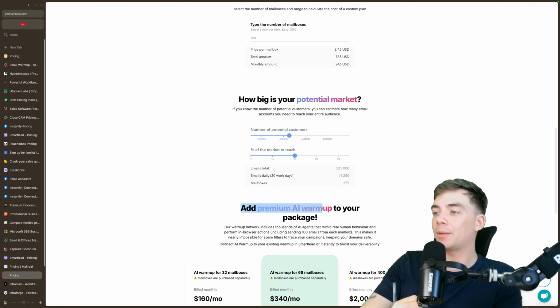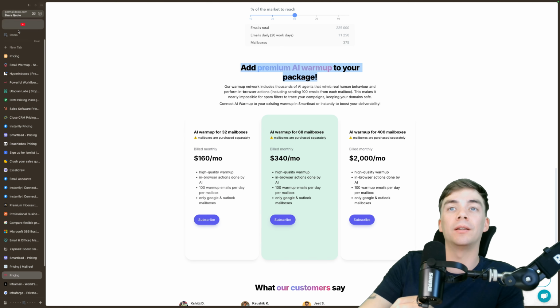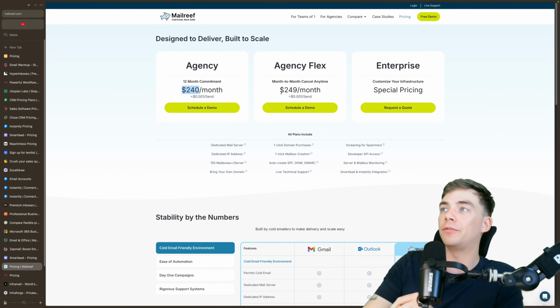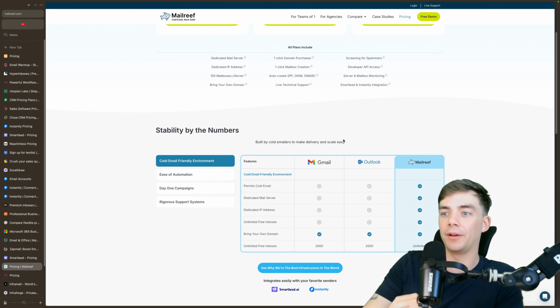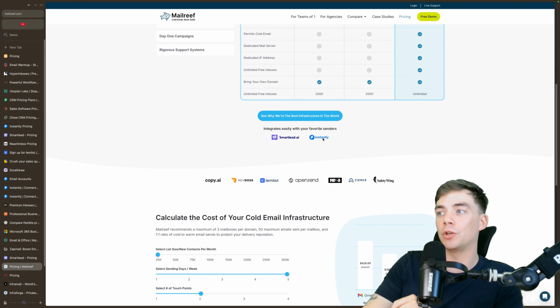This is interesting. Add premium AI warmup to your package. So this may be using email warmup to warm up your inboxes. This is something that Reef do not actually do. They don't offer warm-up services. You're entirely in charge of warming up yourself, so you can bring it into Instantly and use the Instantly warm-up.